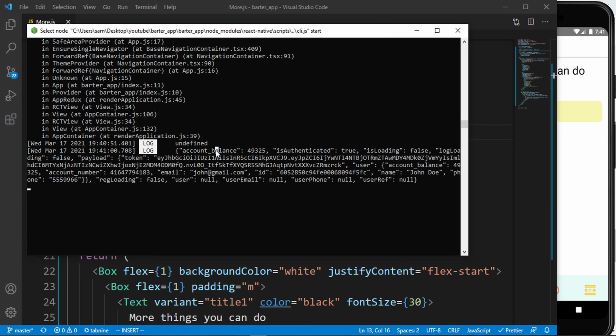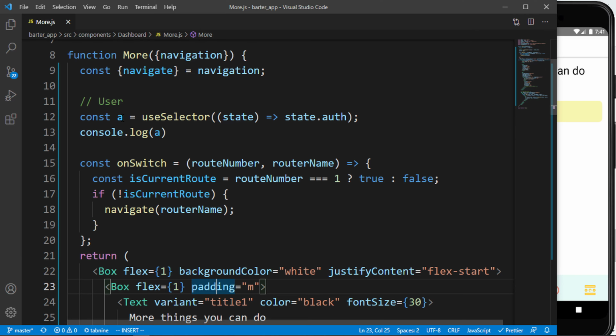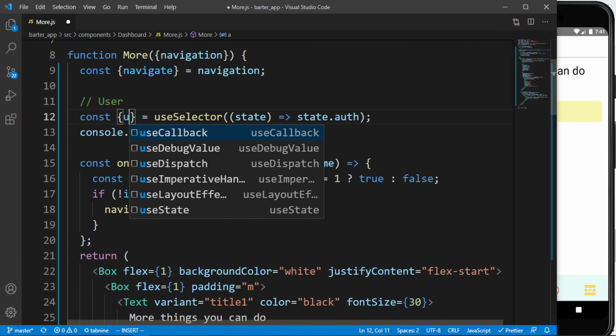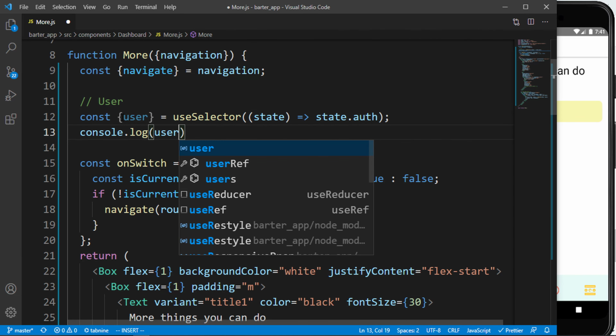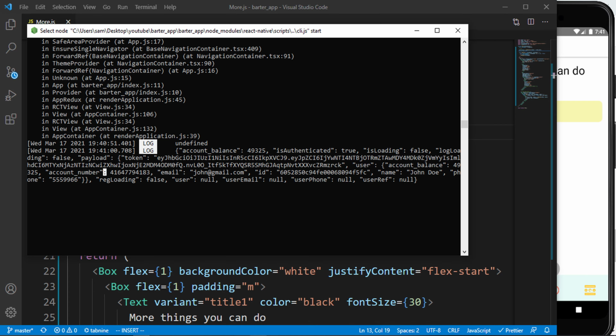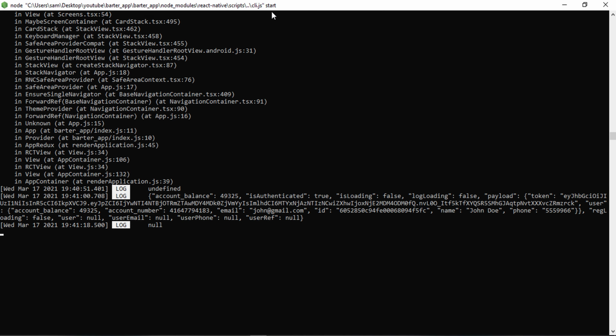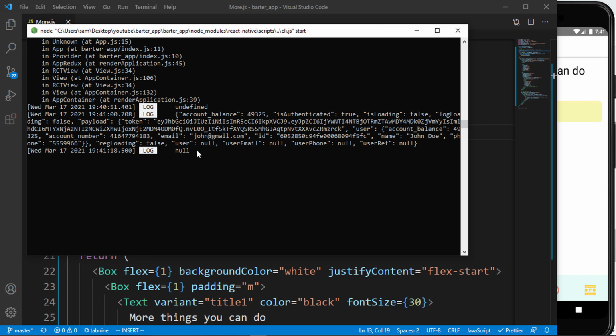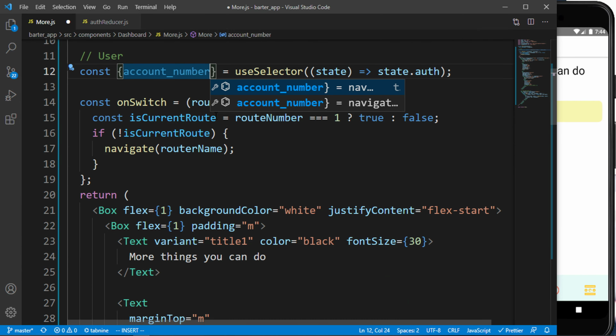So here we have account balance, and we have the account number. So account number is in user. So here we are supposed to destructure the user. So let's try to grab the user. So the user is null, but I don't know why.